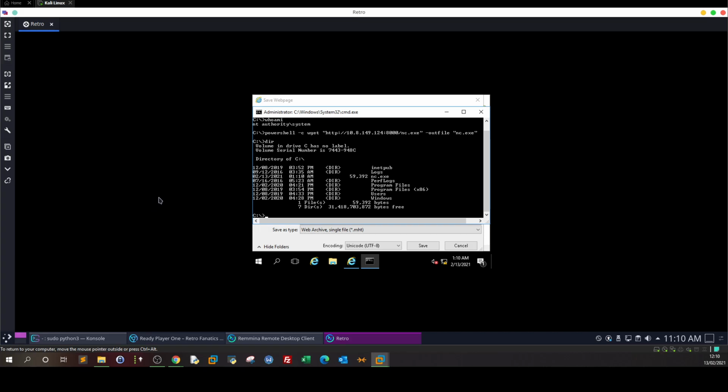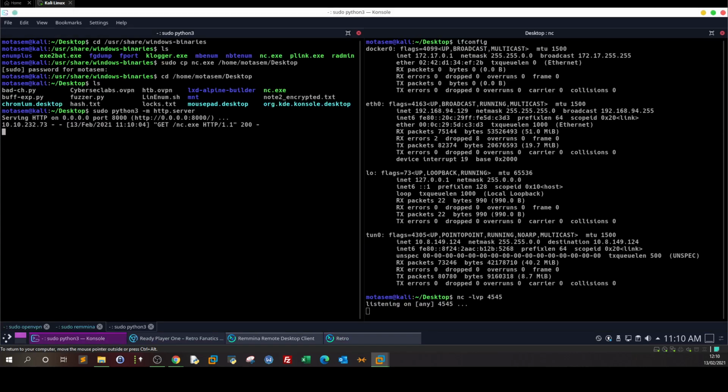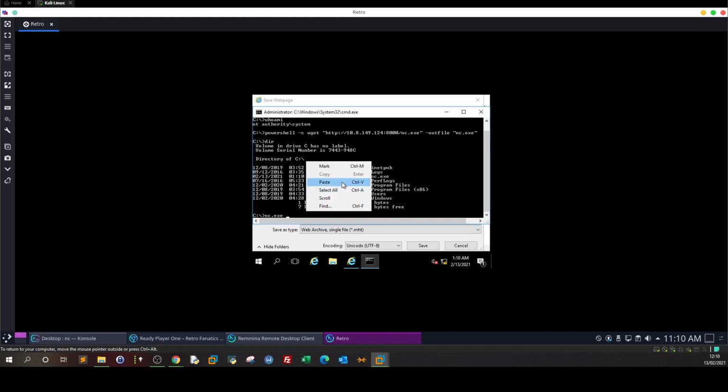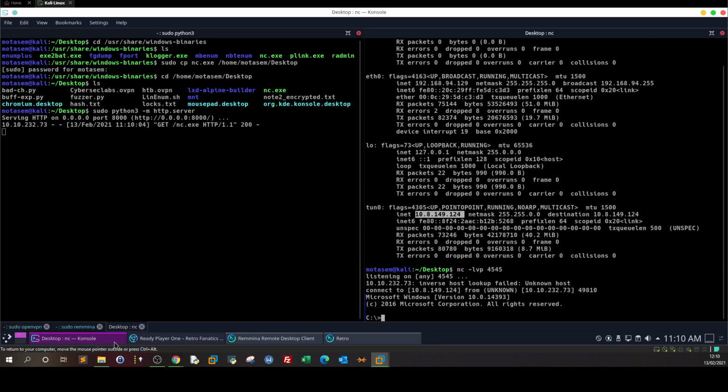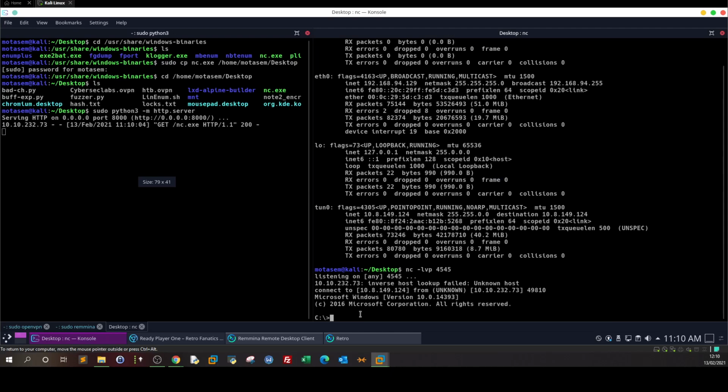And connect. So here, nc.exe, 4545, and don't forget to add -e to execute the command, which is cmd.exe. And as you can see on the right, sorry, we have the connection back.